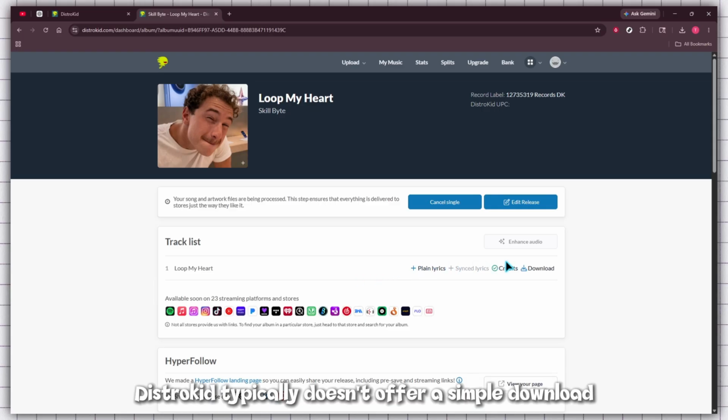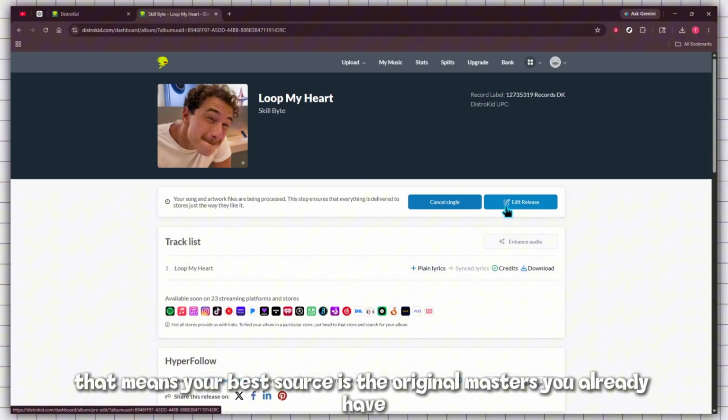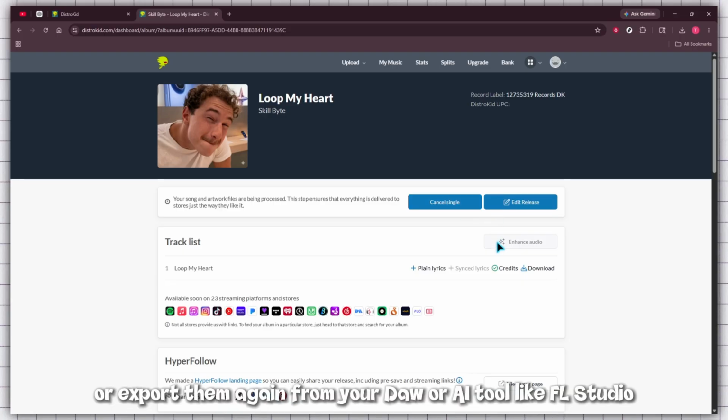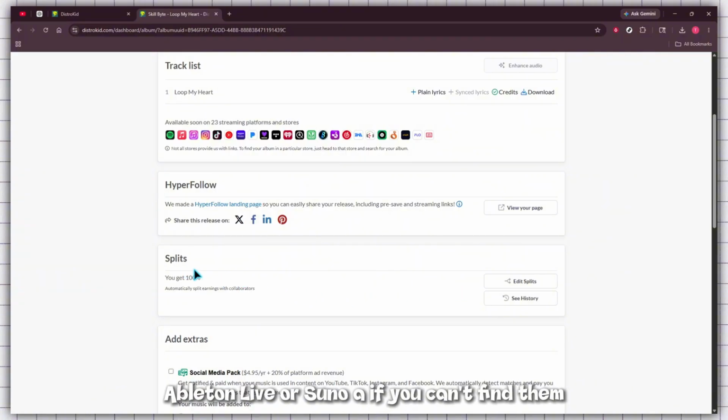Distrokid typically doesn't offer a simple "download the exact wave I uploaded" button for most users. That means your best source is the original masters you already have. Grab the wave or high-quality files from your computer, or export them again from your DAW or AI tool, like FL Studio, Ableton Live, or Suno.